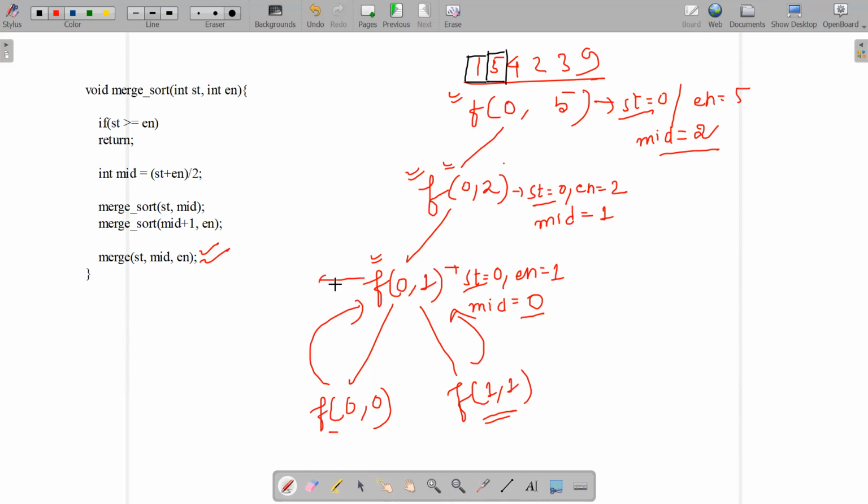Right now, whatever is kept in between, given the mid is also at 0, right? Both the mid and start are at 0 and end is at index 1. Try to merge them in a merged array of size end minus start plus 1. End is at 1, start is at 0. End minus start plus 1 equals 2, right? Merge these elements into a separate array.